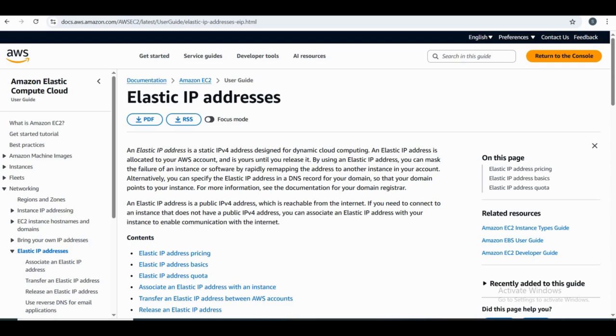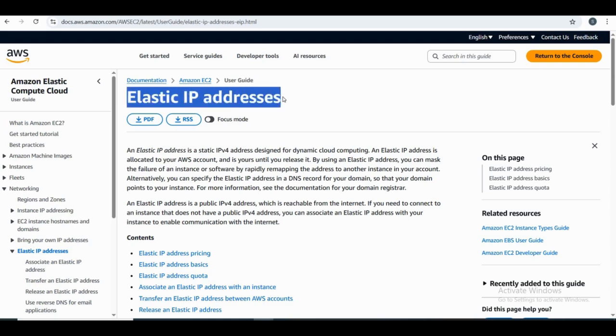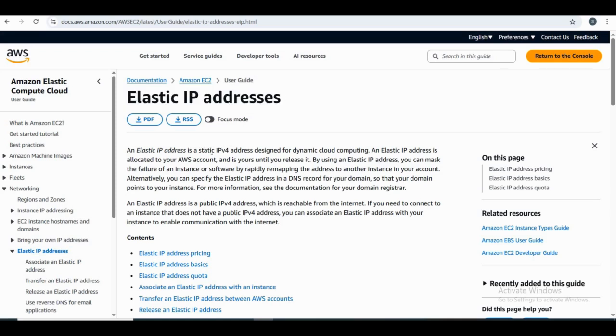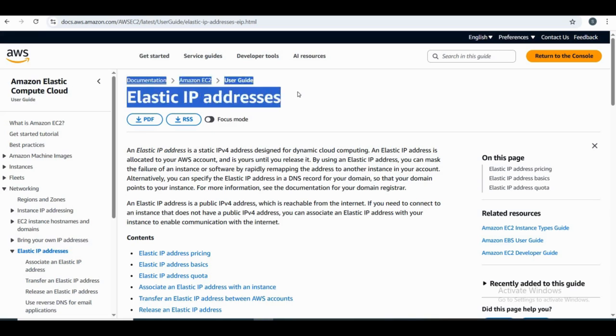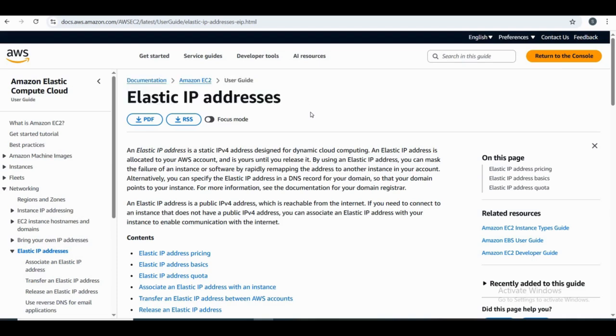Hi, today let's see about elastic IP addresses. It is a static public IPv4 address which is allocated to your AWS account. Static is nothing but which remains the same even after the instance reboots. It allows us to assign and also reassign a fixed public IP to an EC2 instance even after stopping and starting the instances. An elastic IP address is a permanent public IP address that will not change even if the instance is restarted.